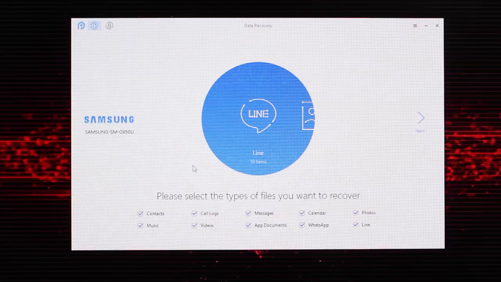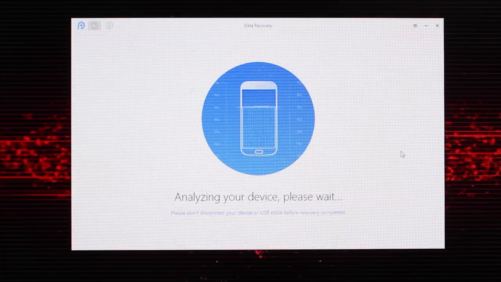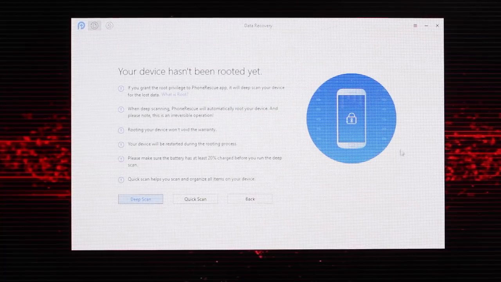On this screen, you can see everything that you're able to restore using the software. You can restore contacts, music, call logs, videos, messages, app documents, calendar, WhatsApp, photos. This one seems important here because you're able to actually restore any app data that you may have deleted. So that's a nice feature there. For this demonstration, we're going to select call logs only. And we'll click next. That's going to go ahead and analyze your device for lost files.